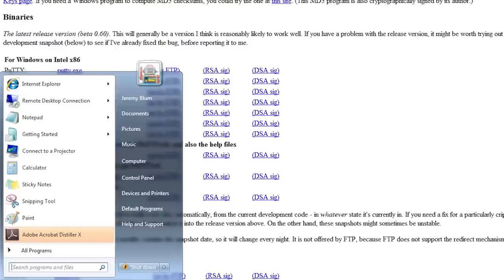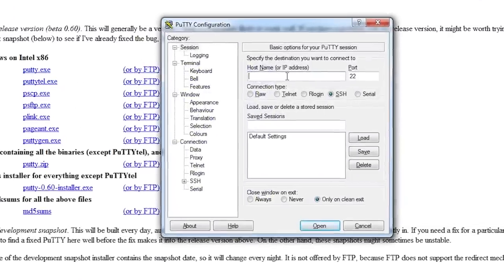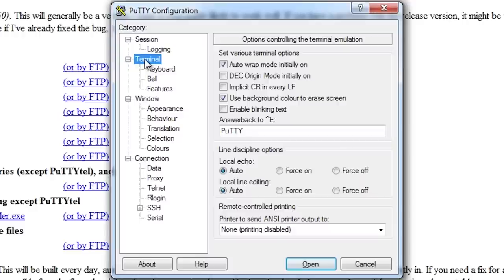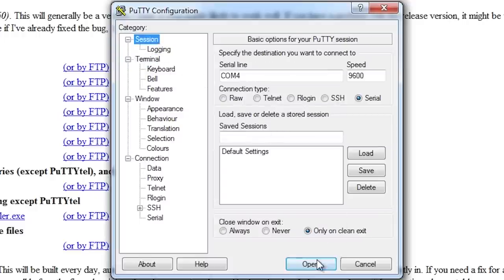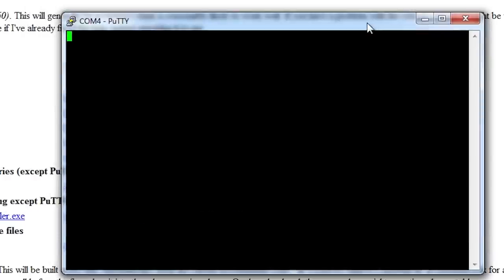So let's launch PuTTY, and we'll choose serial, put in COM 4, and go to terminal and make sure you force on local echoes. Then go back to session and hit open. Okay, we're now connected to our XBee wireless module.